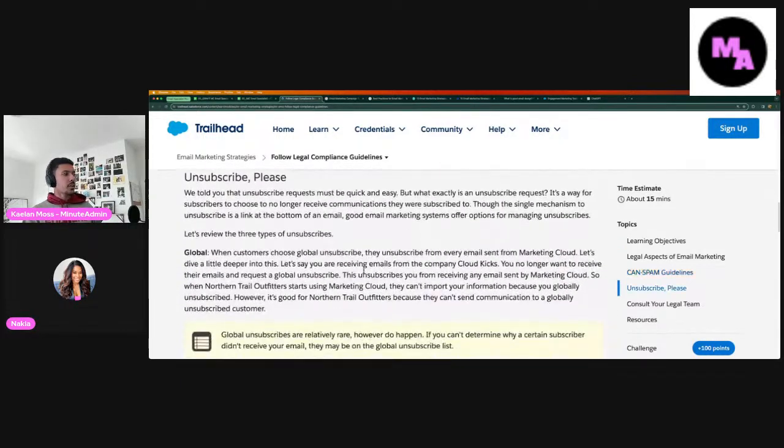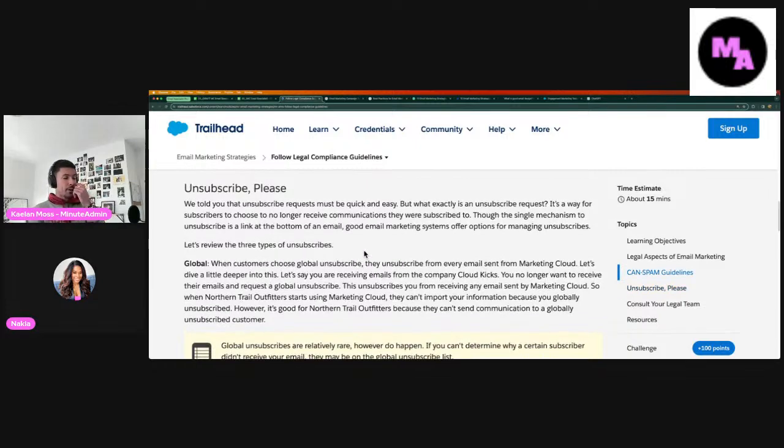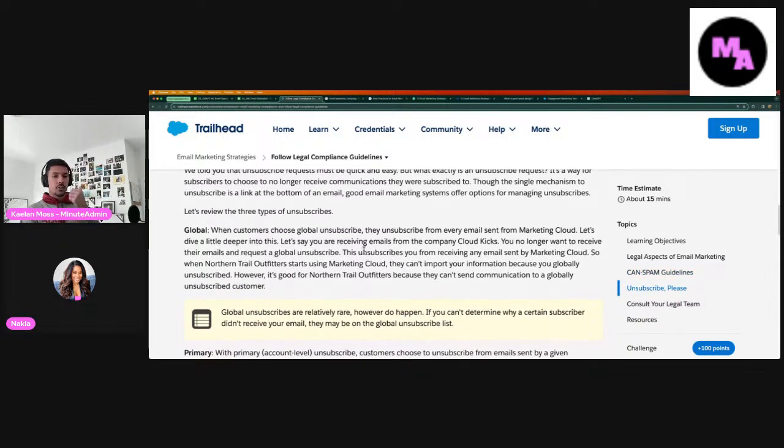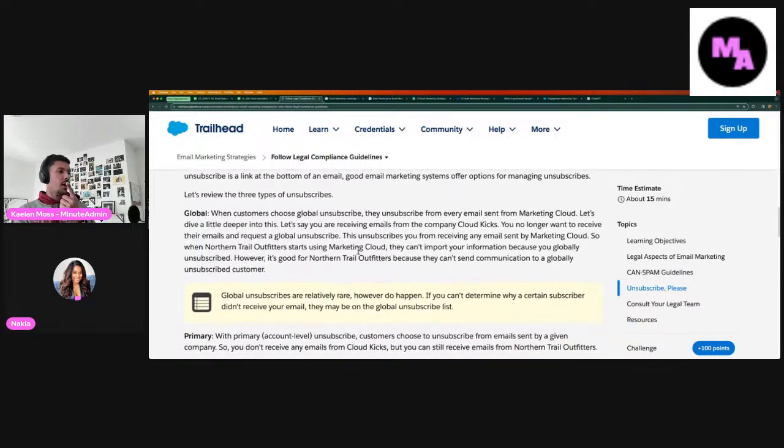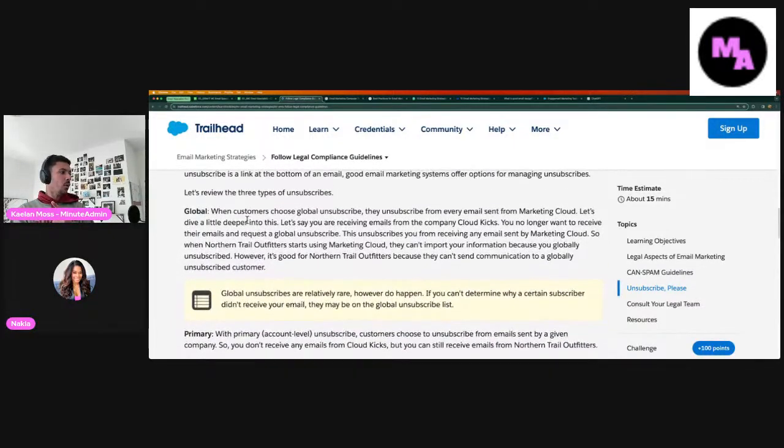Now, some other rules, some legal compliance guidelines. You want to know the different types of subscribers and types of unsubscribes that are out there. So there are 3 types of unsubscribes. The first type is if somebody says, hey, you know what? I don't want to receive any messages from any of you guys.